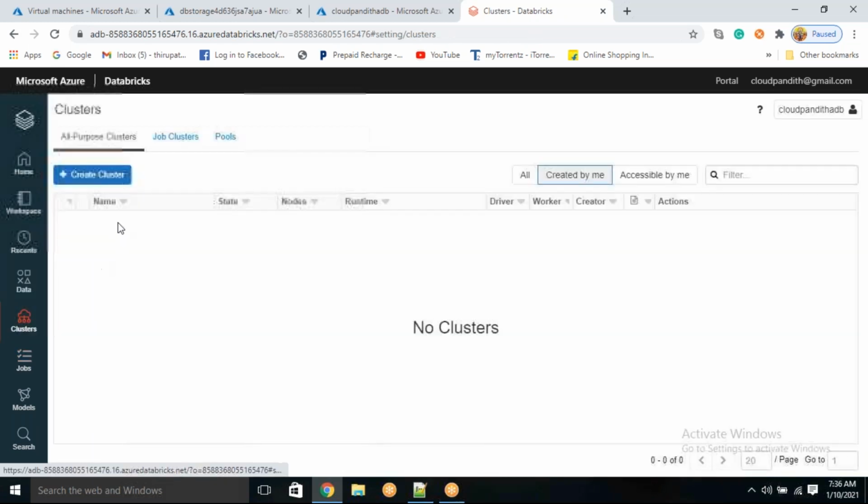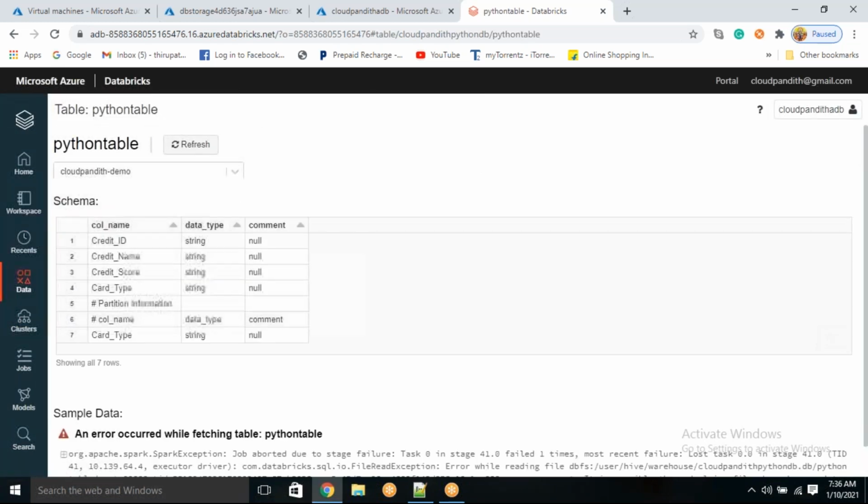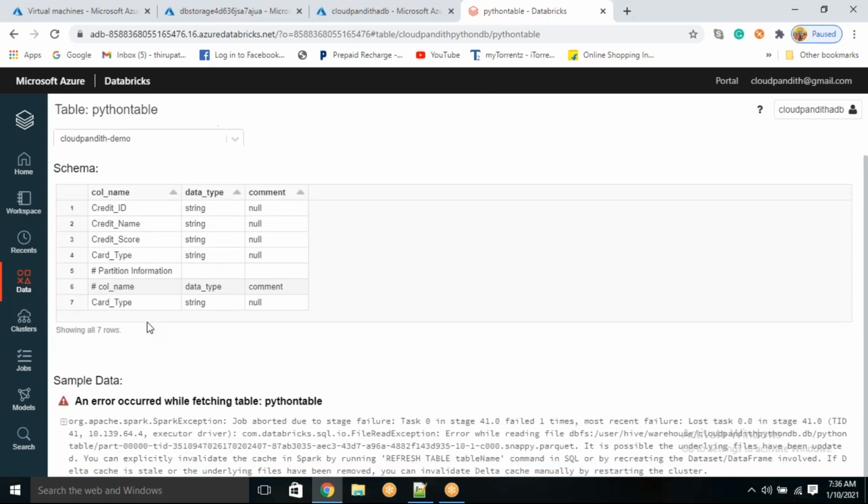Okay, already in that page, that's why it's not moving. Just click on data, click partition table. Okay, you will come here.